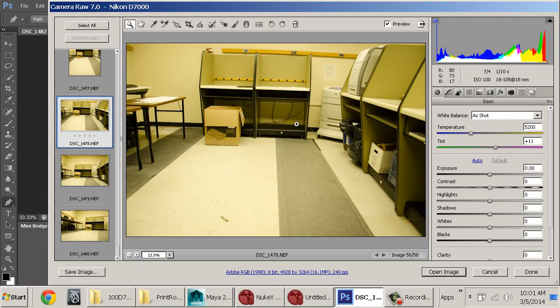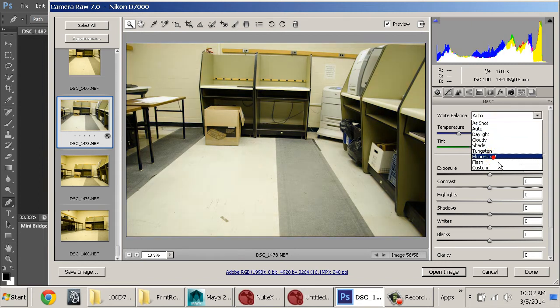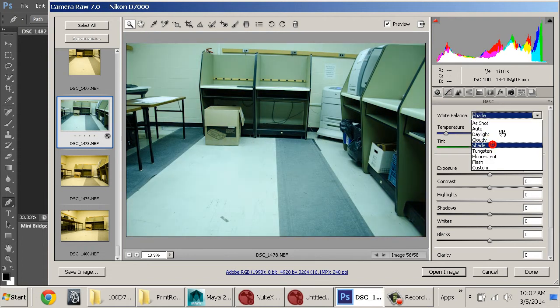All right, so we have this image here. You see it's kind of yellowy. By default, it's coming in at this as-shot white balance. If I do an auto, you can see how we get this to look more white. If I do fluorescent, or if I do tungsten, I can change the coloring of each one of those, depending on what I did.